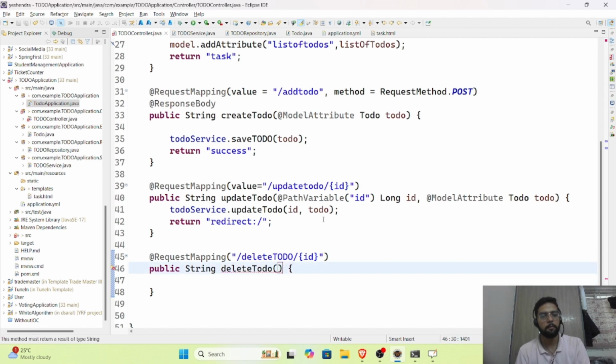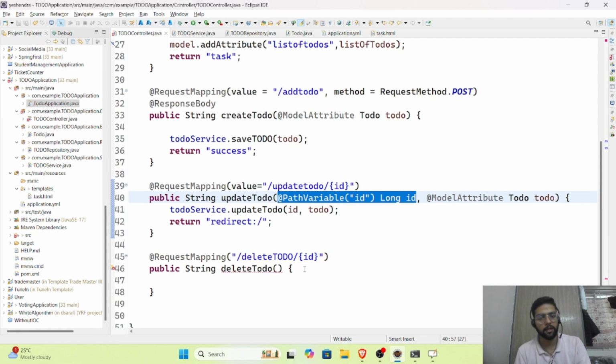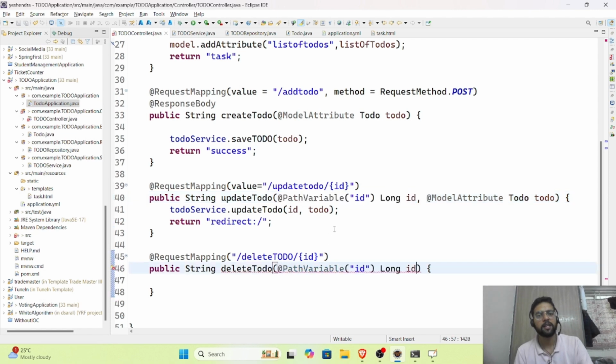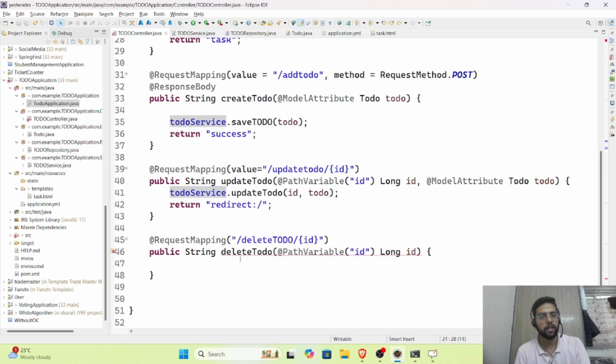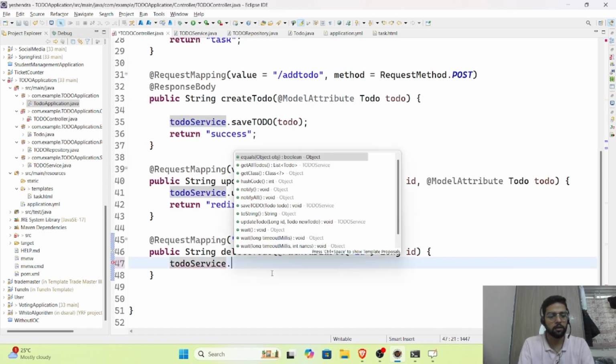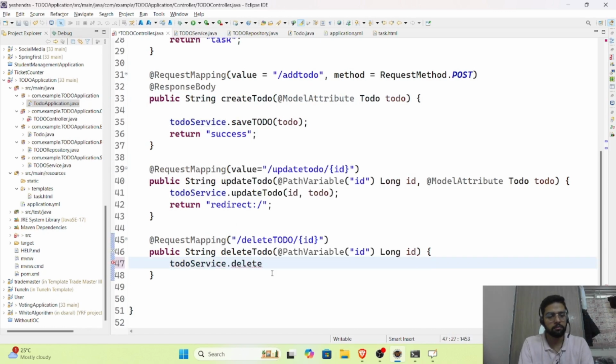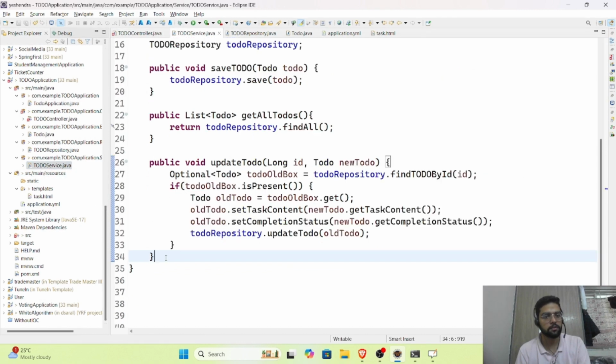Okay, and let me fetch this ID with path variable, as a name indicating path variable. Done. Now the only thing remaining is using the todo service. Let me call the delete method, deleteTodo, and let me pass the ID. So let me quickly create the deleteTodo method in todo service. Where is my todo service? Here is my todo service.